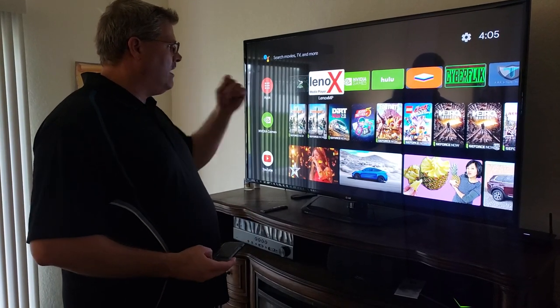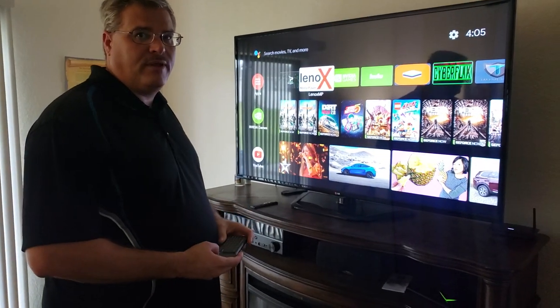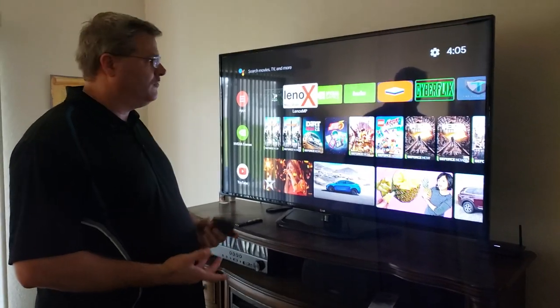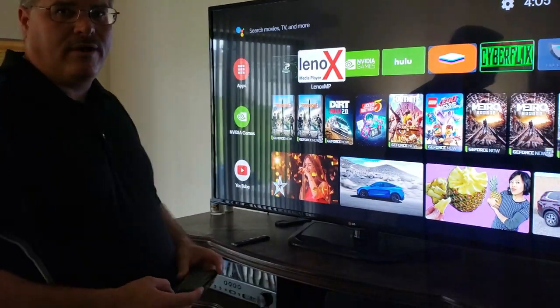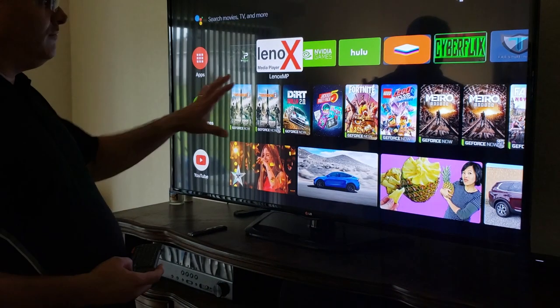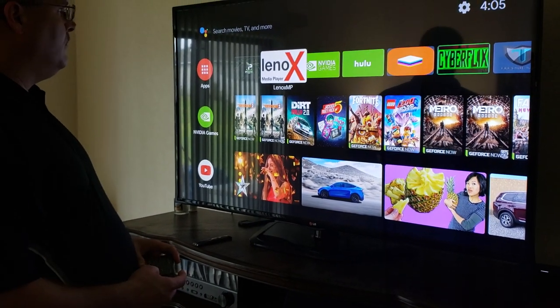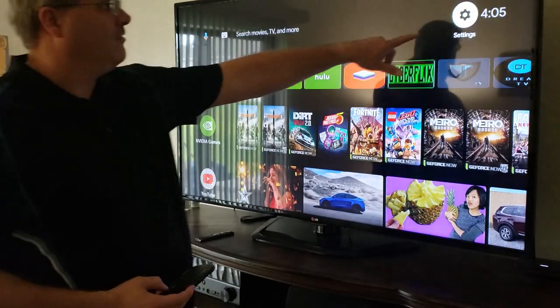Anyway, I'm going to show you how to clear out the cache on the Linux player. If you're using Expedite TV, which is what I use, sometimes the app will bug out. So first off, mine's a Nvidia Shield. You're going to go up to settings, there's a little gear up in the corner.